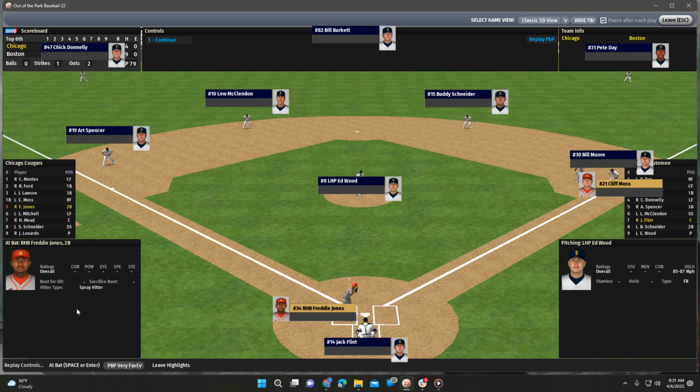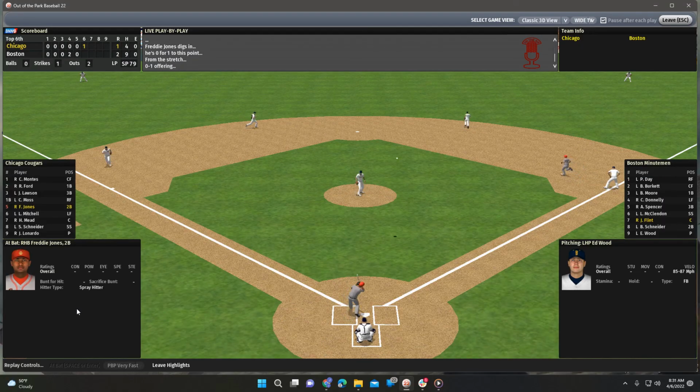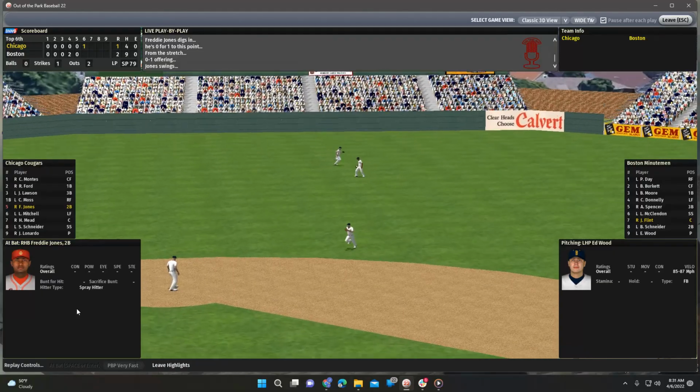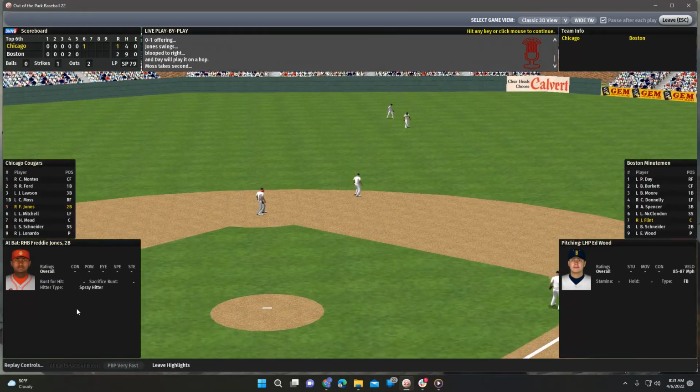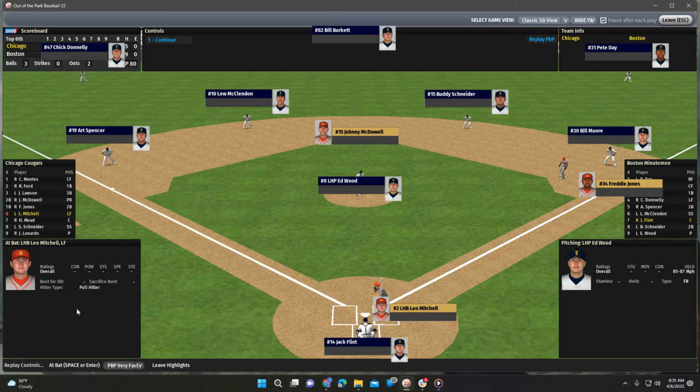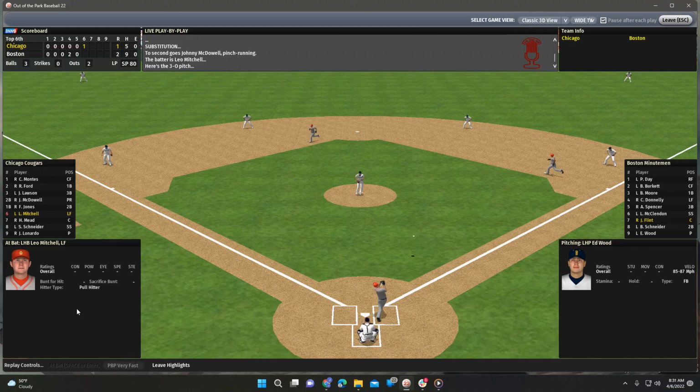So the tying run now at first base, and Freddie Jones facing Wood with 2 outs here in the top of the 6th. And that finds the grass there over the second baseman's head. And Moss stops at second. And we have, it looks like, a pinch runner at second.